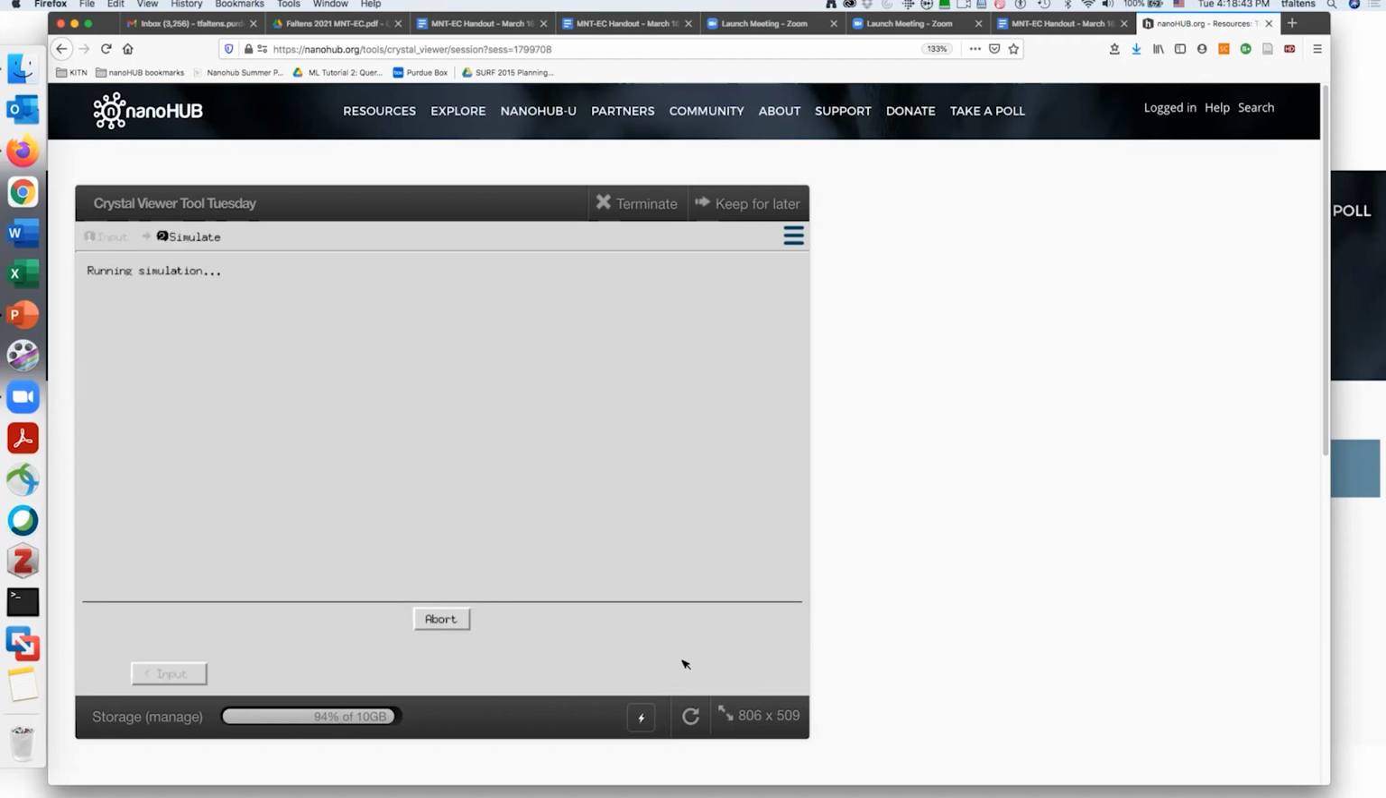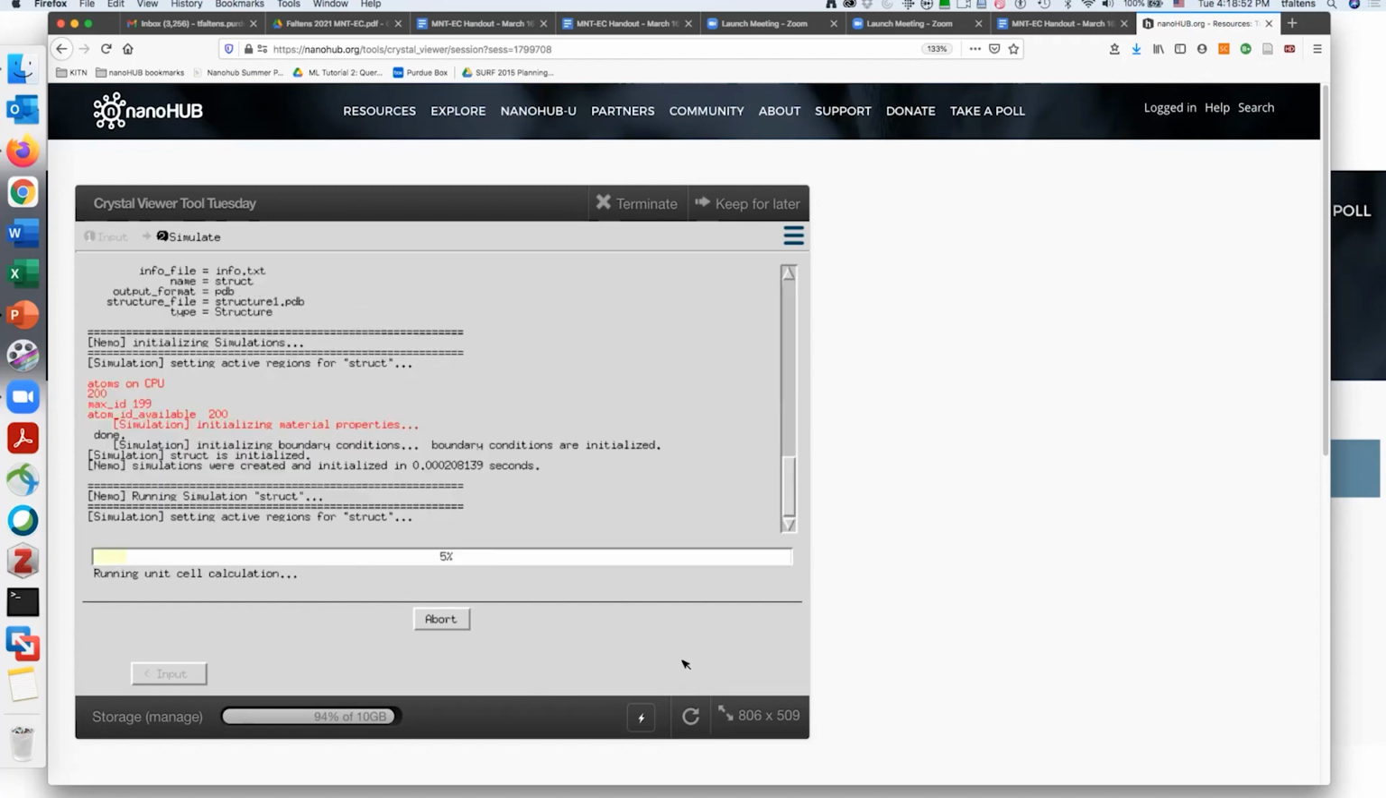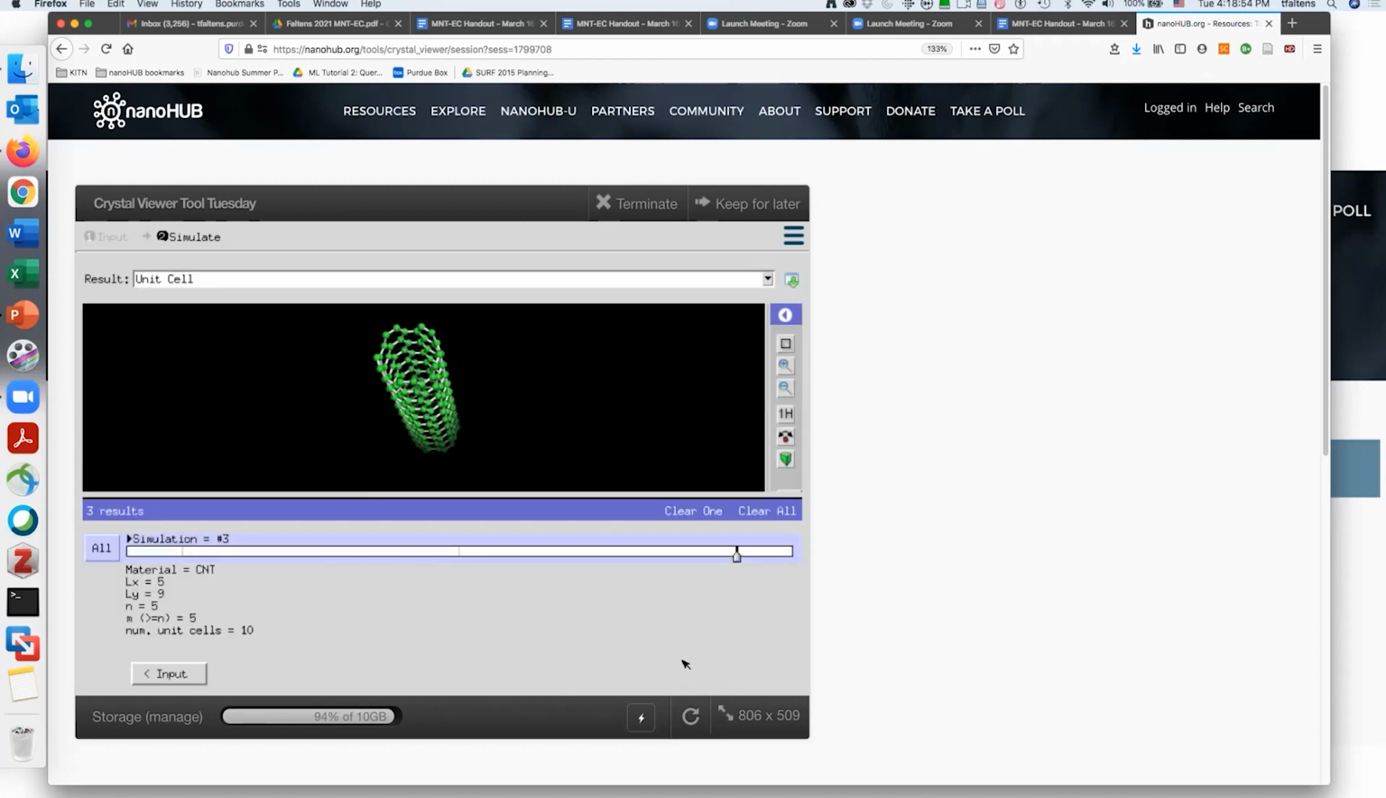Pam's asking if I can make more than one sheet and show the sheet stacking. Yes. Now I need to double check. Apparently there are a number of different ways that graphene sheets can stack, and we'll come back and take a look at that.